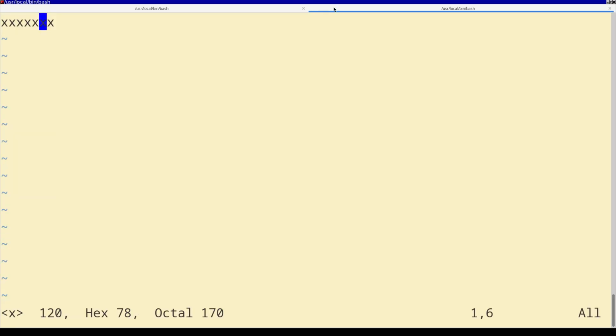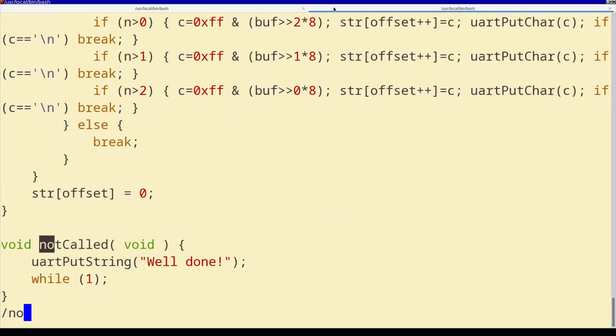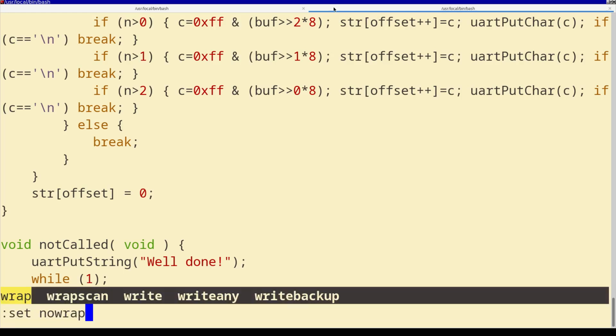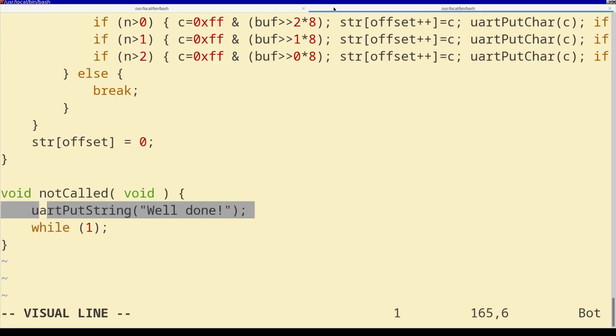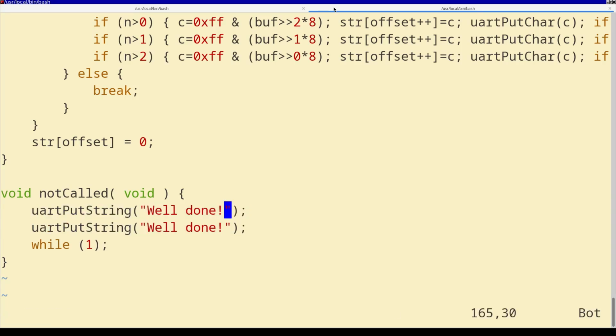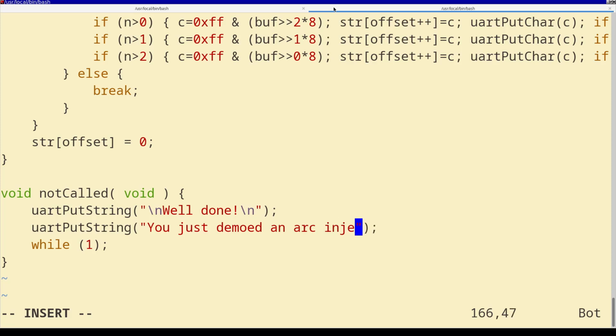This message, the well done message, comes from the source file. This one here. Let's go back here. On the source test.c, the not called function is here. Well done. We can also put it here. Well done. Just to make it nicer, you just demoed arc injection.